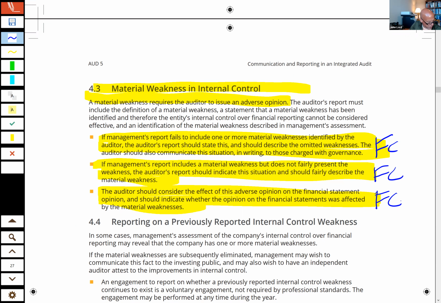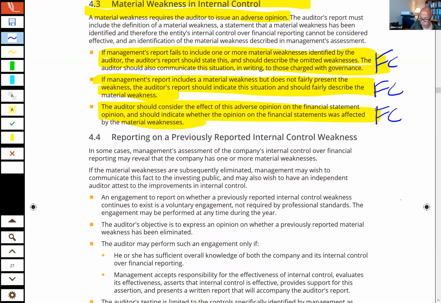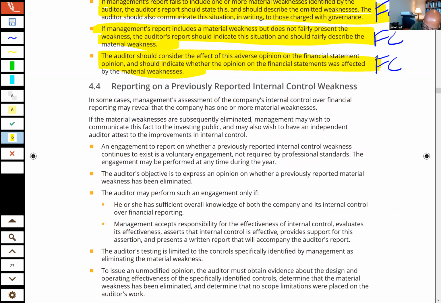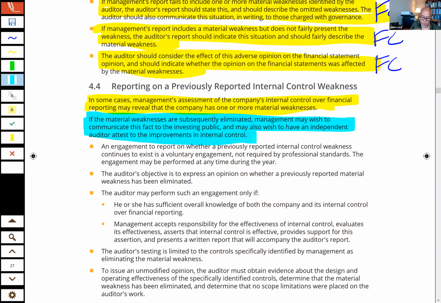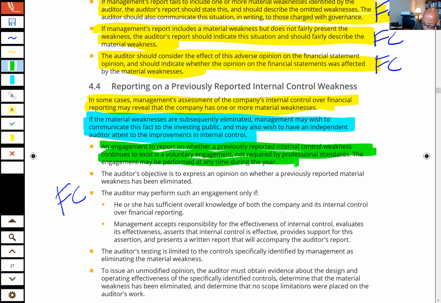Okay. Now, when you come down to reporting on previously reported internal control weaknesses, they tell us that in some cases, management's assessment of internal control over financial reporting may reveal the company has one or more material weaknesses. If material weaknesses are subsequently eliminated, management may want to have an auditor come in and say, yeah, those material weaknesses have been corrected. If that's the case, then there are specific requirements with that kind of engagement. An engagement to report on whether previously reported internal control weaknesses continue to exist is voluntary, and it is not required. It could be done at any time during the year. The auditor's objective is to express an opinion on whether a previously reported material weakness has been eliminated.